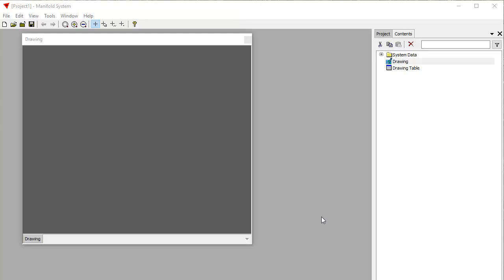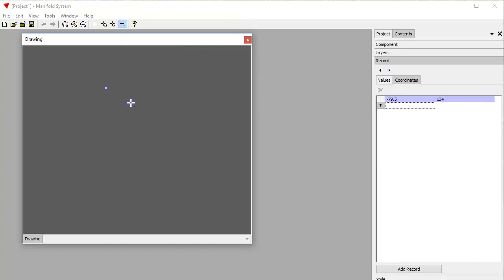Hello everybody. In this video we're going to repeat the Style Panel Quickstart example from the user documentation. What we see before us is Manifold Future, and this is a drawing. There's only one drawing in the project. I've undocked the window there. And let's create some points in the drawing.